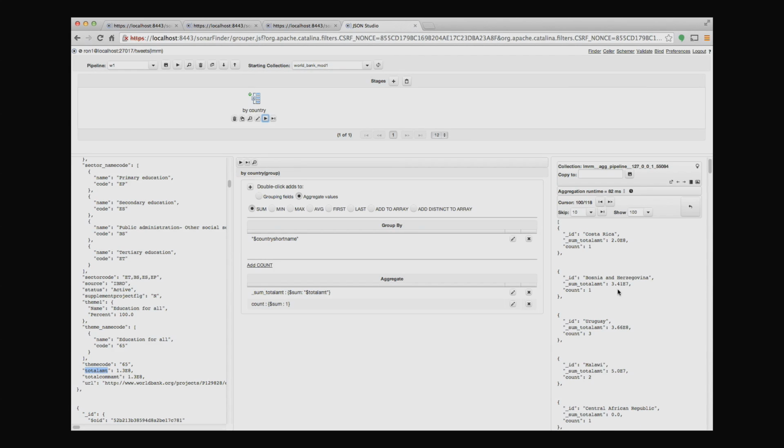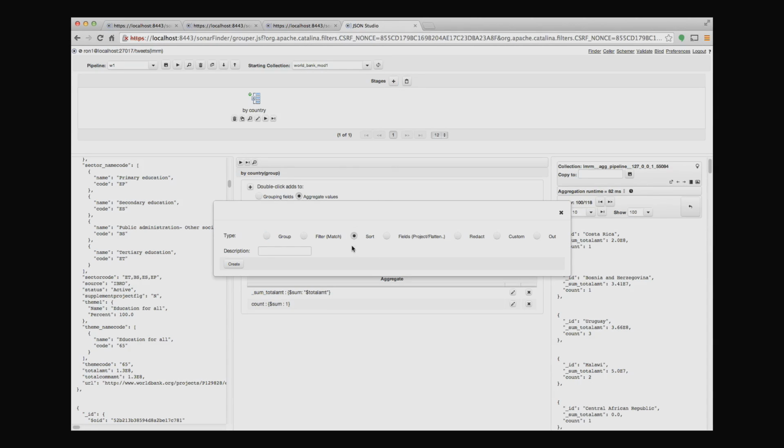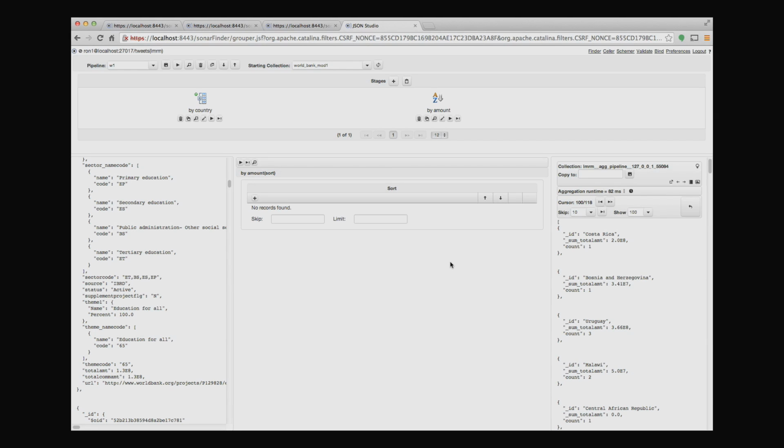Maybe what I want to do is sort this by the money spent, descending. So that's another transformation. I'll simply create another stage, and this stage will be a sort stage. And maybe I'll call it sort by amount. And then I'll double-click on what field I really want to sort on. So in this case, it's the sum total amount field. And I'll click the descending button. And I think that's it.